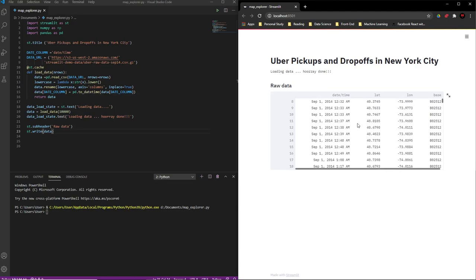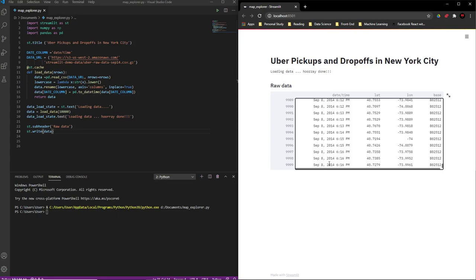So it's showing us the times. You can have a look and inspect the data. It's showing us the time from September the 4th. So the 10,000 lines, I just scroll all the way down, up to September the 8th, of all the Uber pickups and drop-offs in New York City between September the 1st and September the 8th in 2014. And you can see the latitude and longitude and the base and everything else for the data. And you can play around, have a look at the different time periods.